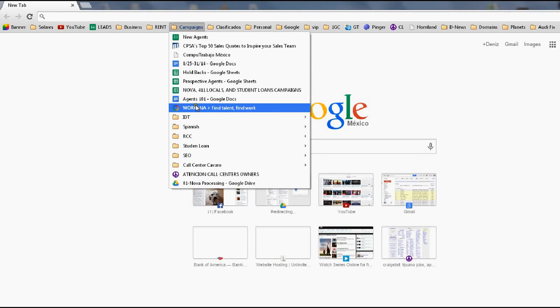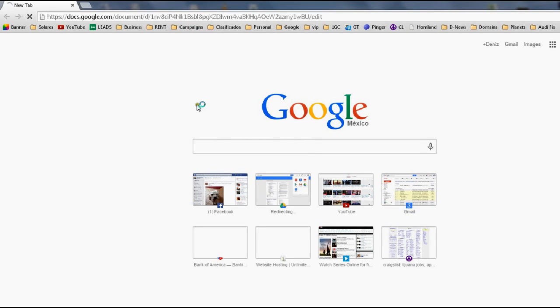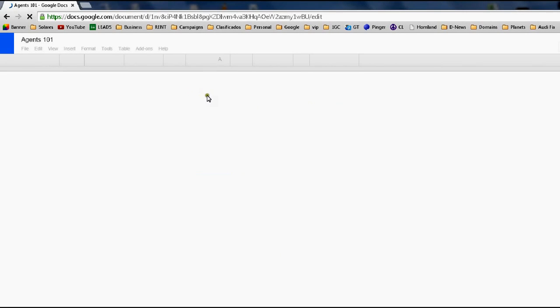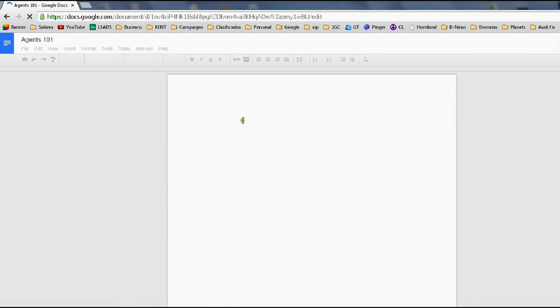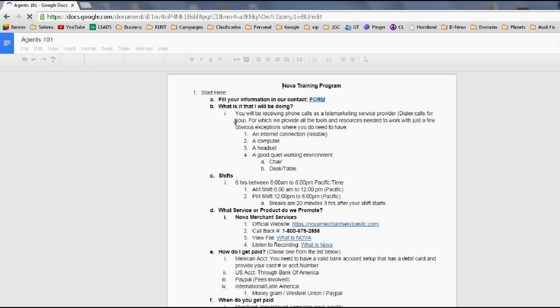to campaigns where all the information is located. Agents Document 101. This document is going to basically give you an overview of everything pertaining to this campaign, specifically this project, which is Nova Merchant Services, which has just recently migrated to Nova Blue Square. So they have joined forces.